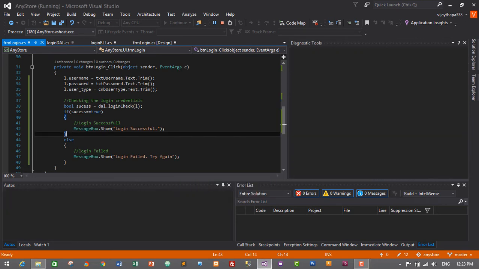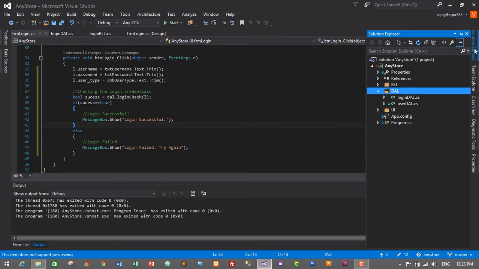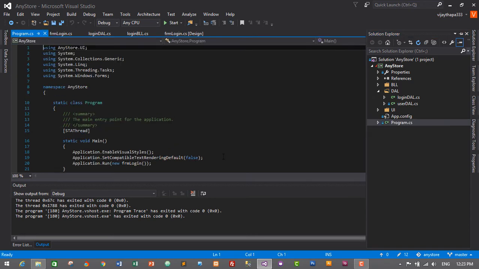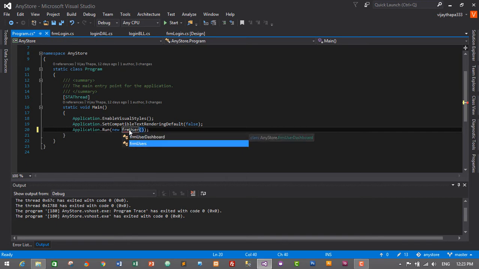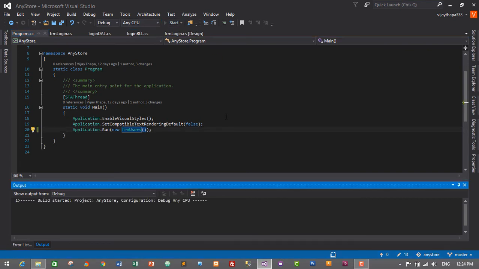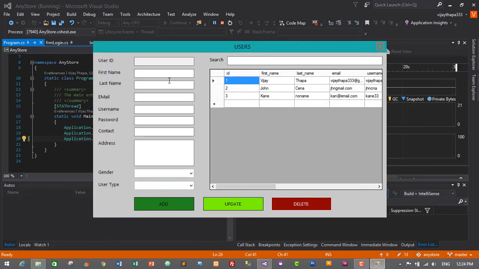So close it and go to Solution Explorer and go to program.cs, double click on program.cs. So we have form login as the first form. We will select form users as the first form in order to create our users. So save it and start. So I will create two different users. One will be admin user type and the other will be normal user type.